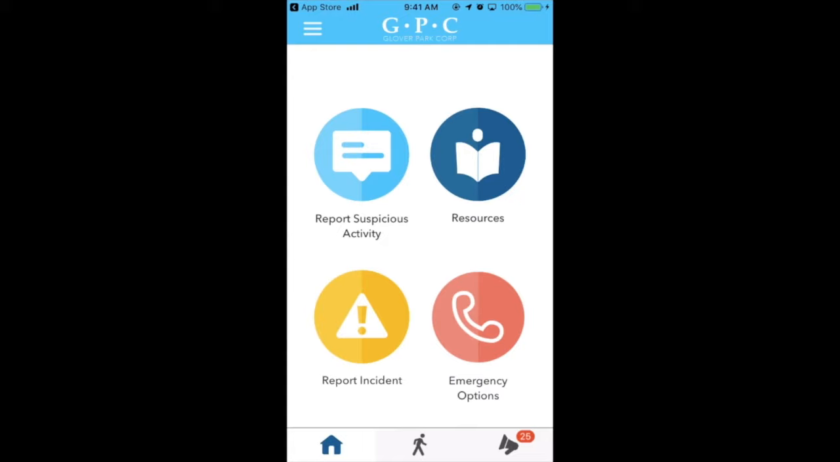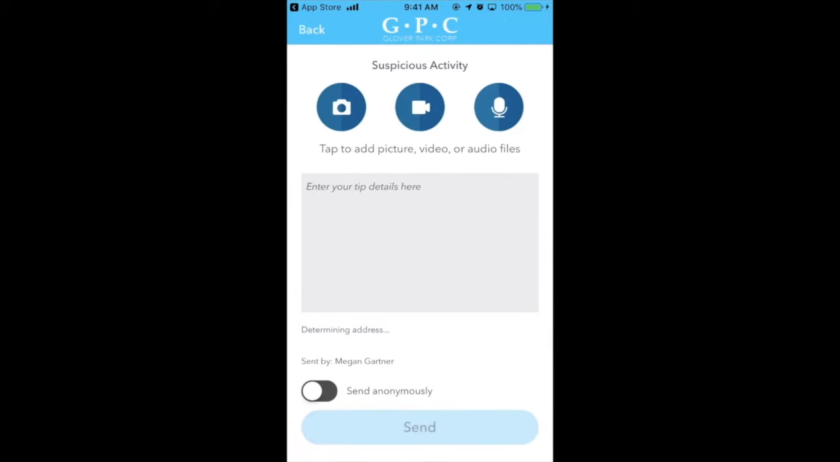Report Suspicious Activity is meant for situations where something doesn't quite feel right to the user, but they're unsure of what is wrong. On the screen here, you can see that we are leveraging your device's technology and allow users to submit photo, video, and audio files. We can enter information about the issue and attach a media file if we'd like.